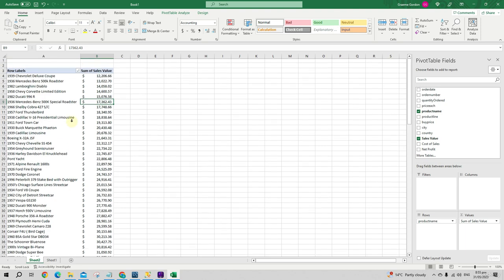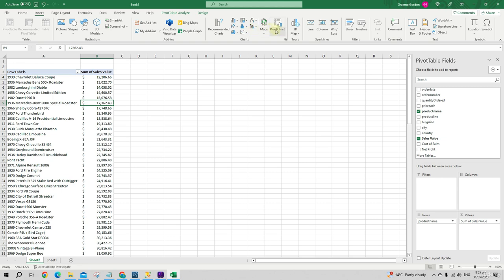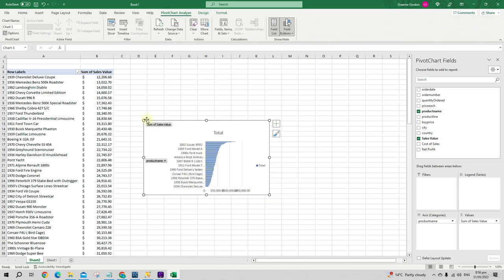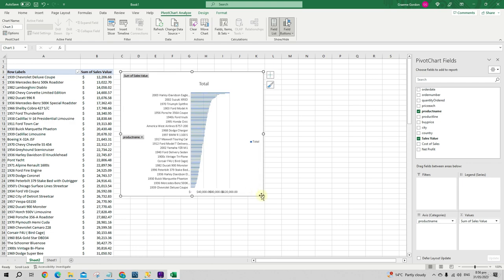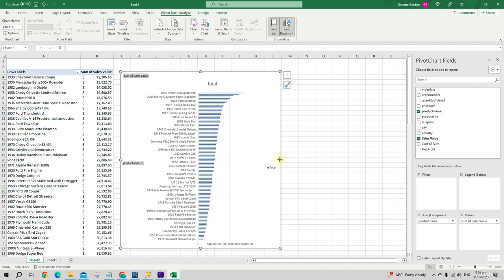And now we can insert a chart from this. So if we select anywhere inside the pivot table, click insert at the top, you'll see we have the option to insert a pivot chart. Now this will allow us to show a column or a bar chart. And I think a bar chart is better for this because there are quite a few products. We want to read them down rather than sideways. And then you can easily visualize which product had the most sales.